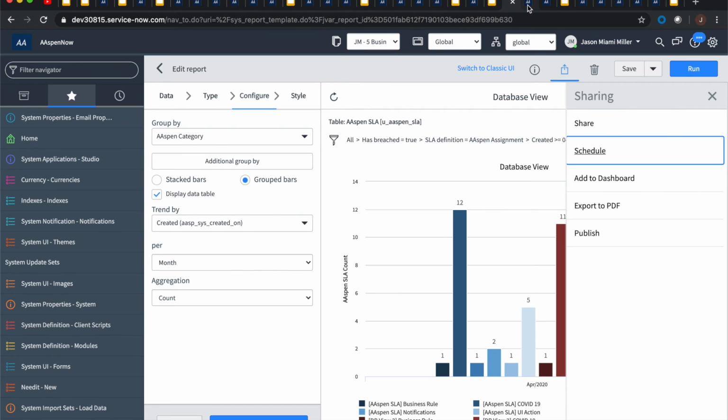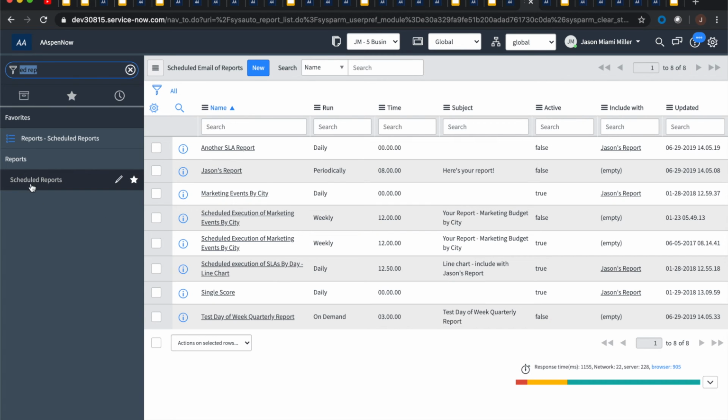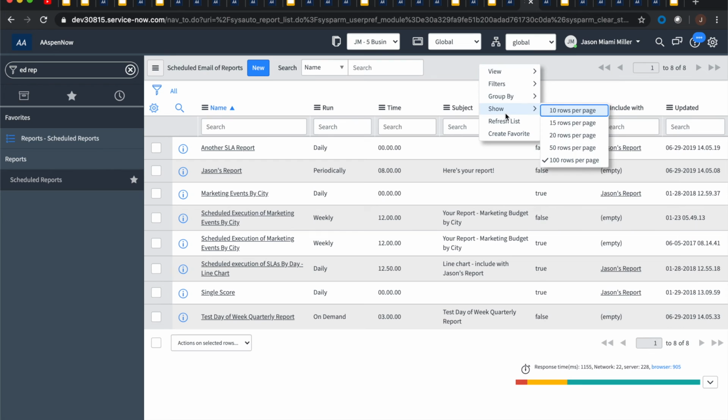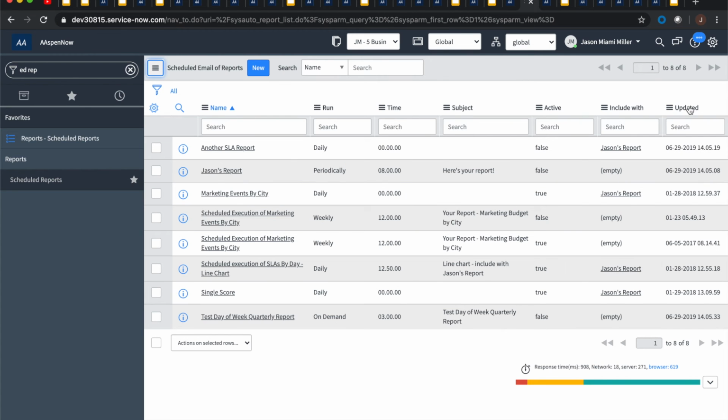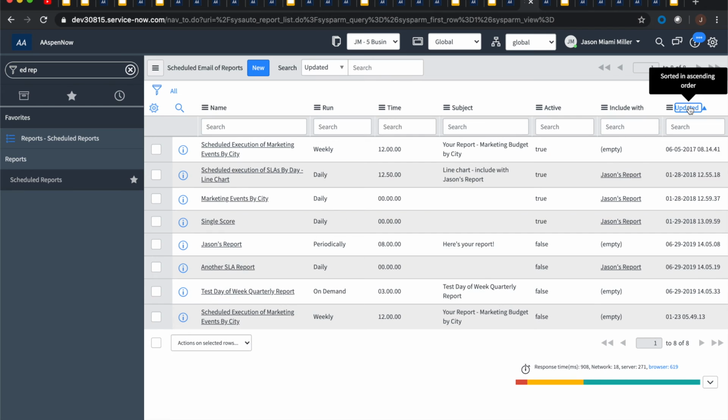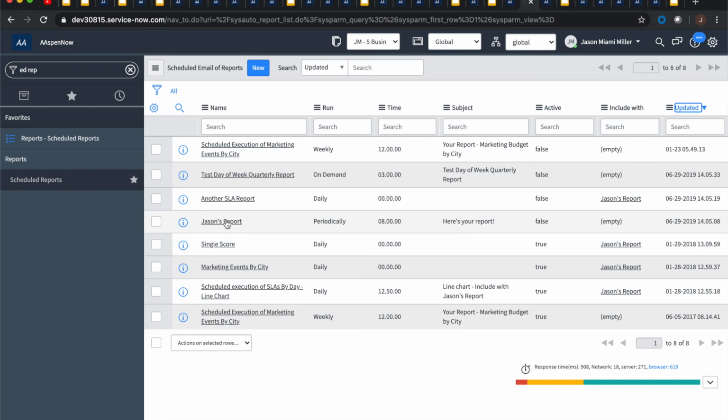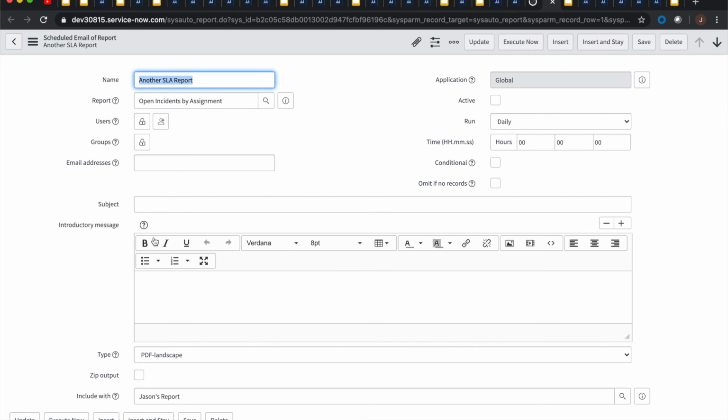If you want to do that, then what you're going to do is you would come to scheduled reports. And this is another thing too. Another question had been like, look, I scheduled all these reports, I don't know where to find them. Just type in ed space rep right here in your filter navigator. The module will come up under reports, and then you'll see here you have all your scheduled reports right here. And then if we were to say, okay, which one do we want to look at, let's say just Jason's report. This will bring up this screen, or I think I brought up another SLA report before in order to expedite this video.